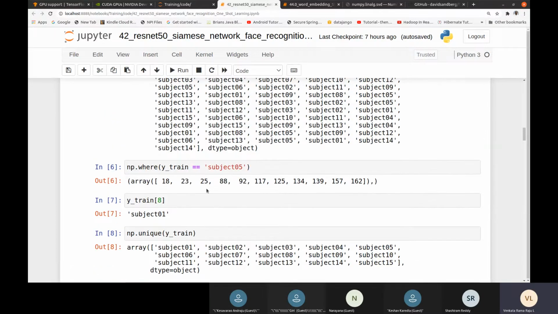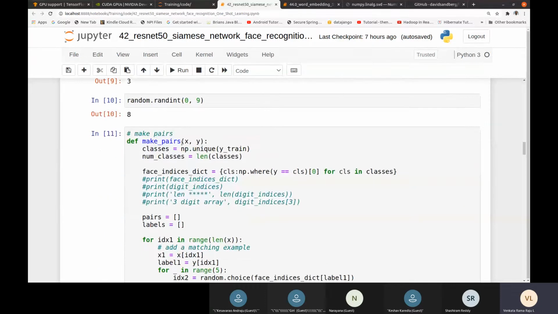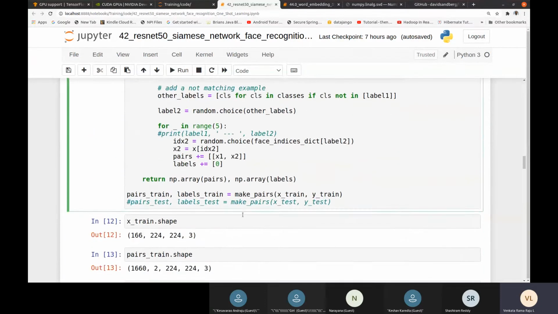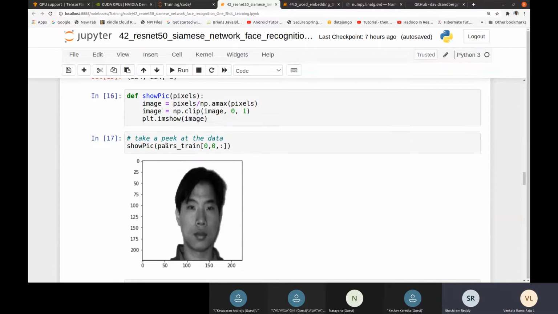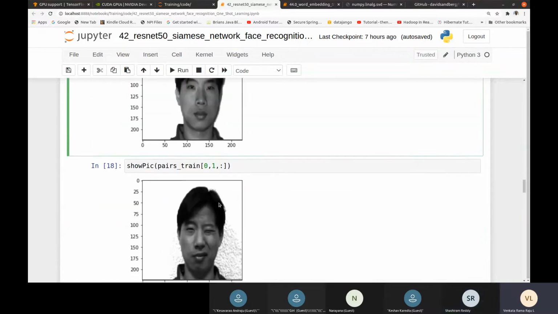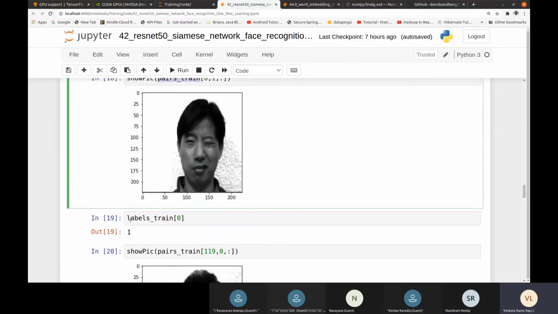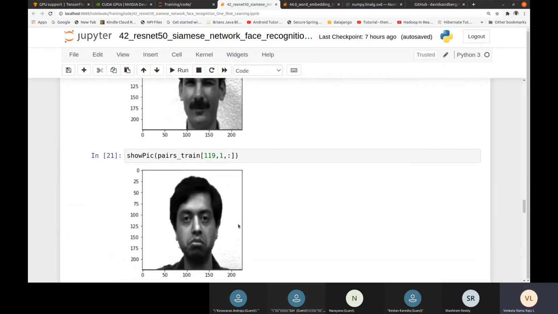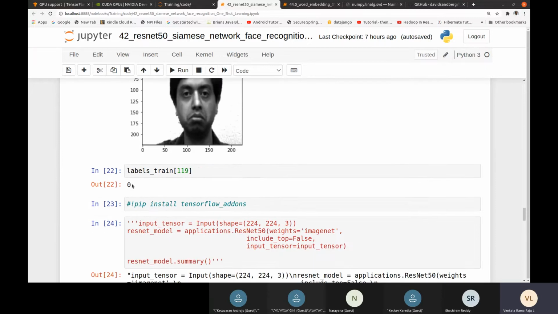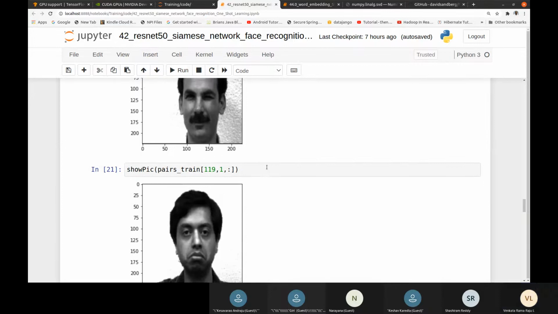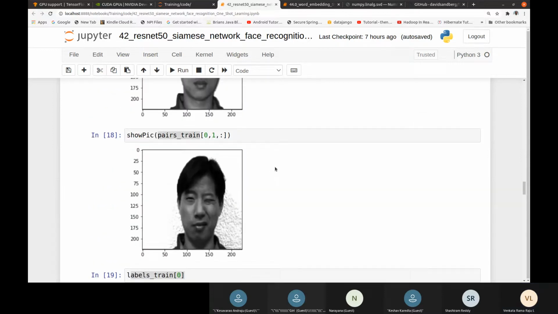Okay, so here I wrote some code to form pairs. Yesterday I showed you, right? So this is a pair belonging to the same face. This face and this face are the same. That is one, the target variable is one. This face and this face are not the same, the target variable is zero. There are 15 different faces. For each image, I formed 5 positive and 5 negative records. Got it?